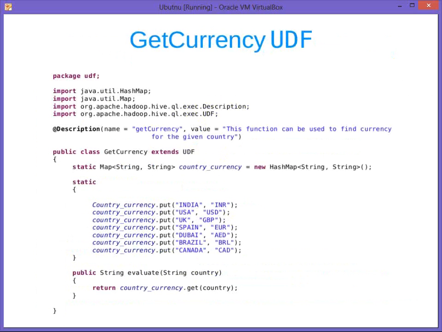We are not doing any magic stick. We are simply taking the country name, we are searching into our map for what is the currency for that given country, and then the particular currency we will be returning.